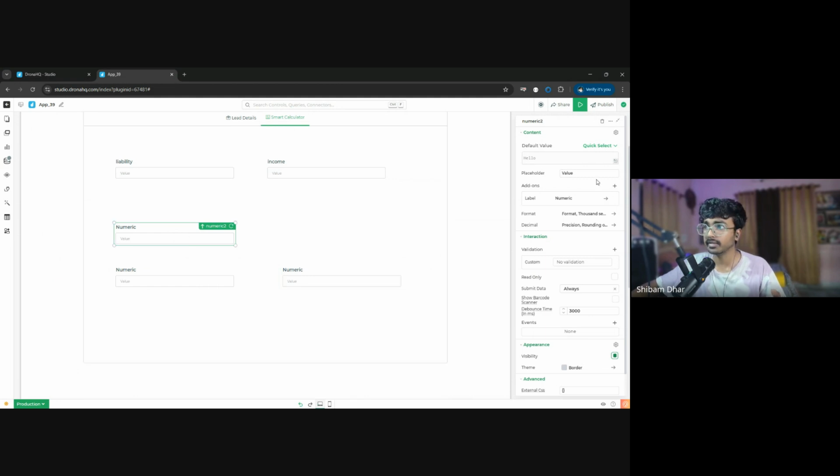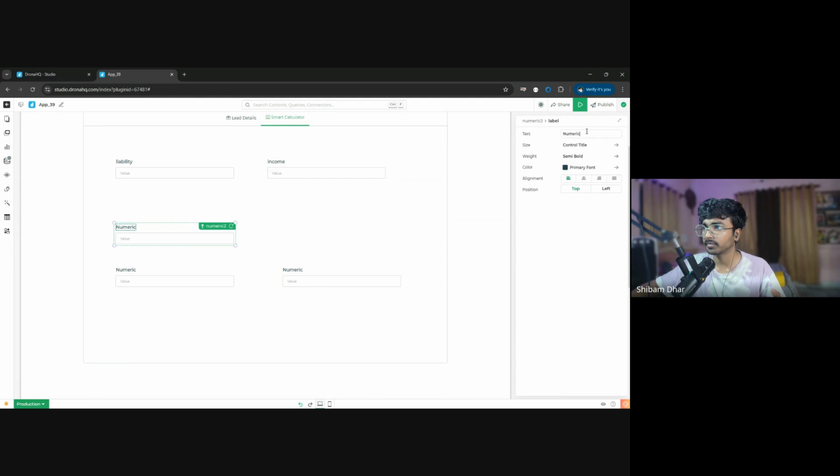So if this one is, let's say, tenure, and on click of a button, I have these two details, I want to fetch these two details and calculate the tenure. Now the calculation part is the custom JavaScript you have done. The fetching part is the variable you have done. The final thing is to display this.